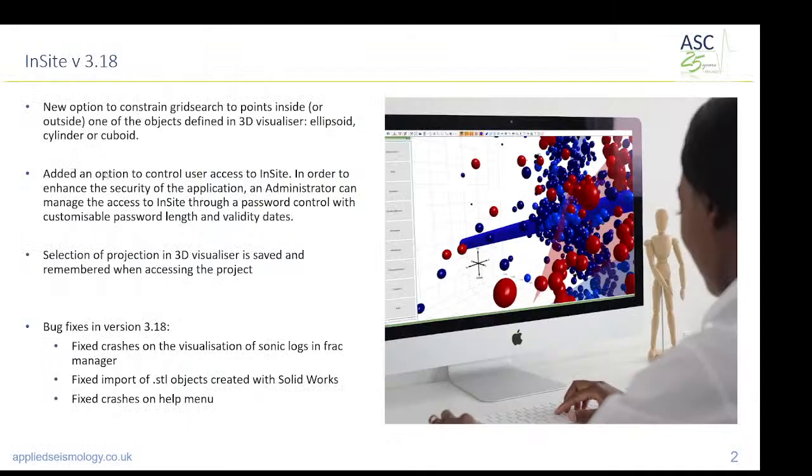So let's see these new features at work in InSite. I'm going to start with the new option to control user access, because that's something you set on installation of InSite. So I'm going to install the latest version of InSite on my machine. I'm going to run, for example, InSite HF. It applies to all versions of InSite.